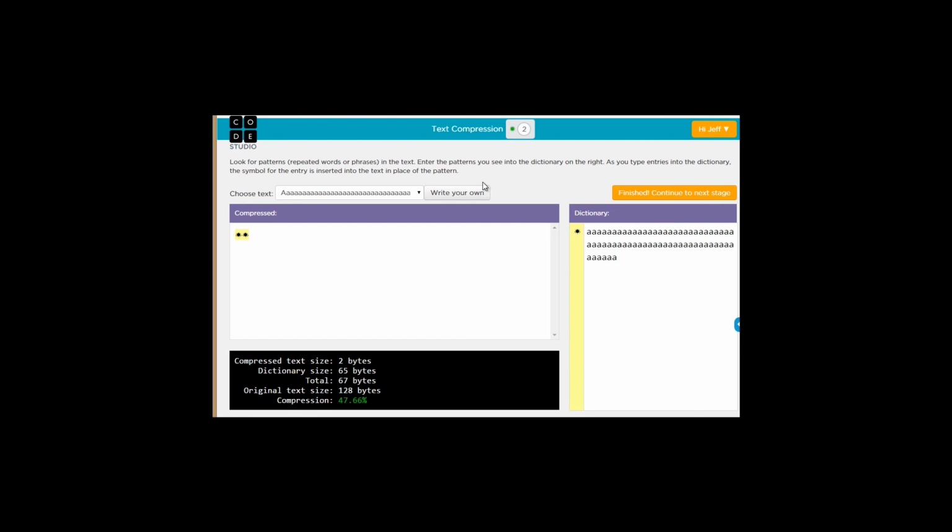So overall, this is a very good activity to introduce the idea of algorithms, in particular of compression, and the idea in this case of lossless compression, so the ability to recover the full message without any loss of information.